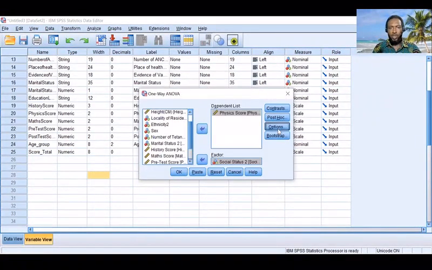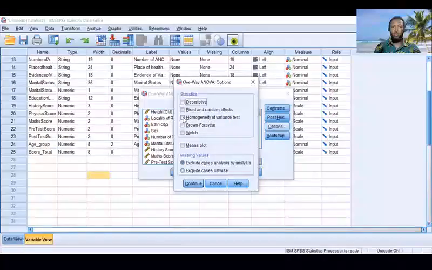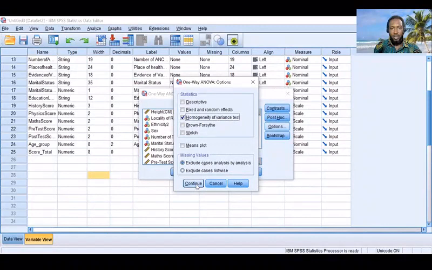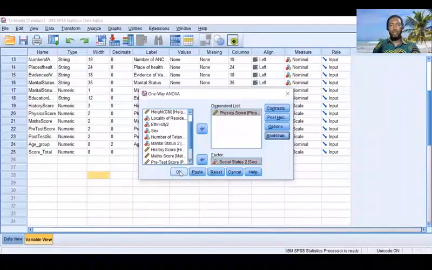Okay. Options, homogeneity of variances, like I told you, you need to run this assumption to say that yes, they are homogeneous. Then continue and everything, you can leave it as the base. Then click OK.